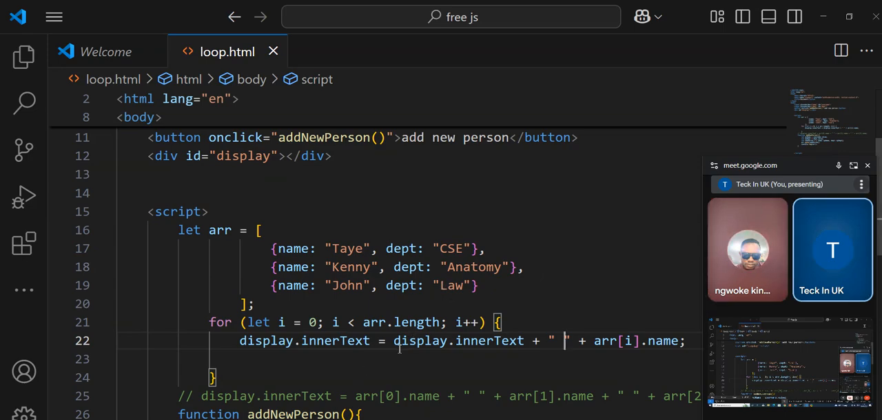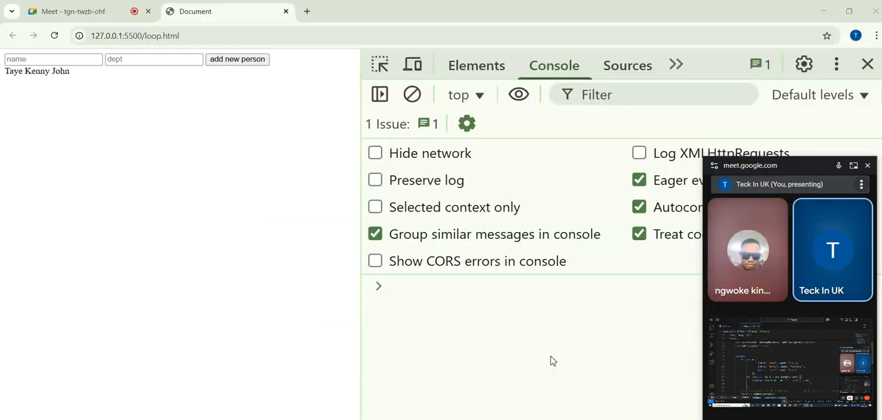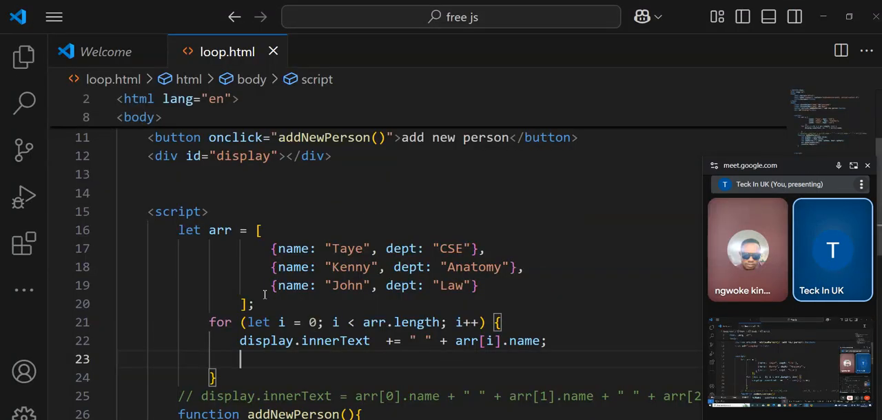So get the initial value of display.innerText. Concatenate this space with it, then before you concatenate the name, it will work fine. We can also shorten this code to this. It will still give us the same results. This += means get the initial value of display.innerText, concatenate it with all of this, and set it back as a new value. We have the same result. But I think in classes like this, I love this approach because it is clearer and easier to understand.